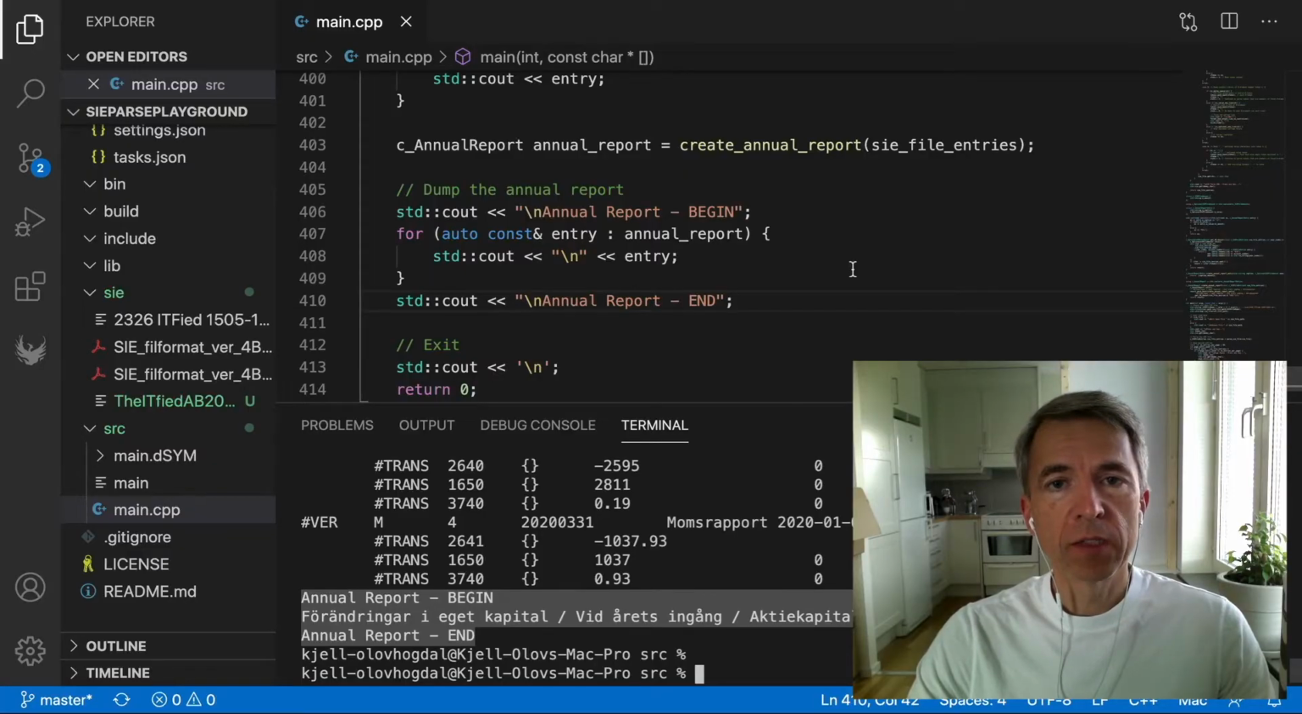I'm writing a C++ program that generates an annual report to send to the Swedish Bolagsverket. The program parses an SEE file and generates a document output.